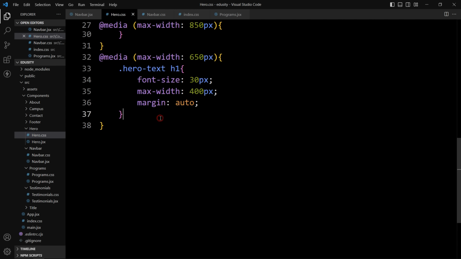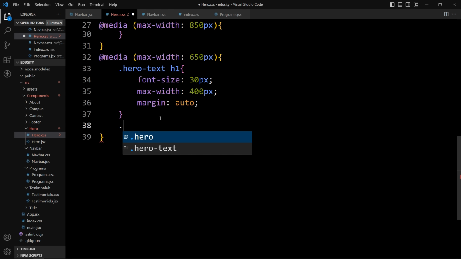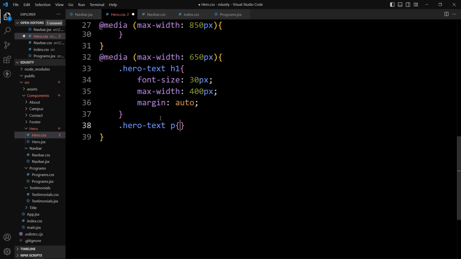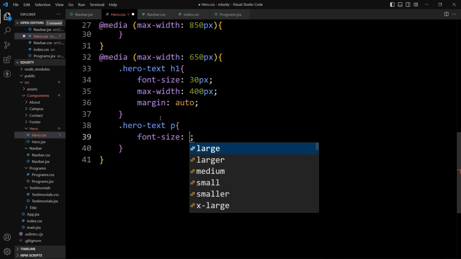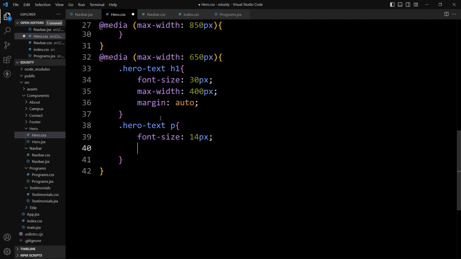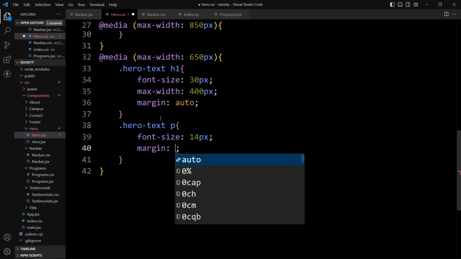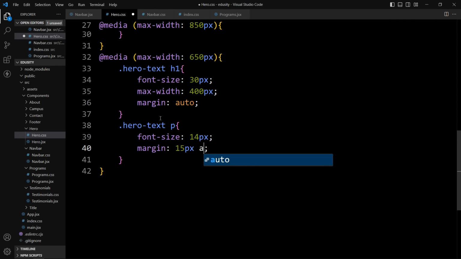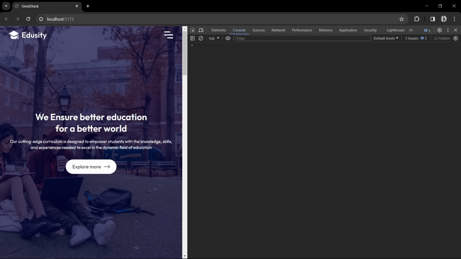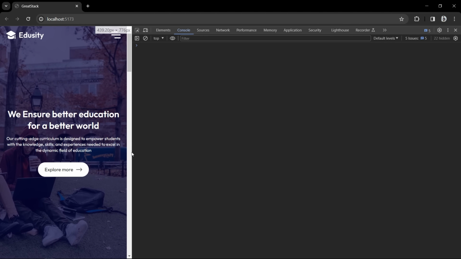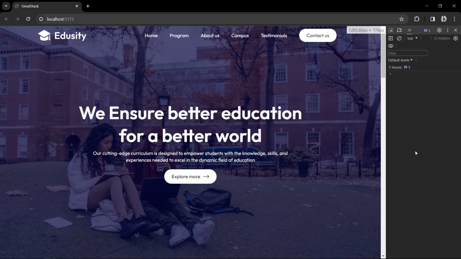Next we will decrease the font size of the description text also. So we will add hero text, then P, and in this one we will add the font size of 14 pixel. Then we will change the margin to 15 pixel, auto, and 30 pixel. So it is looking good. So now we have made our hero section responsive for different screen sizes.